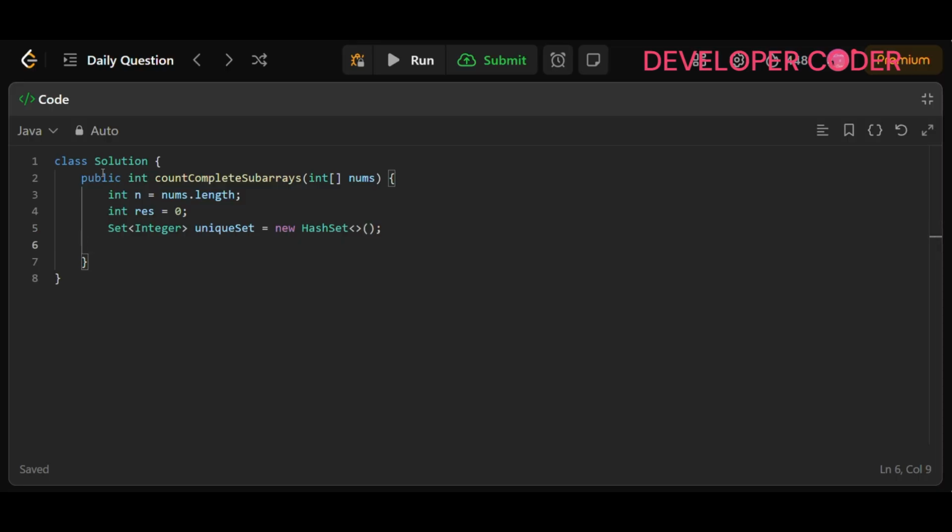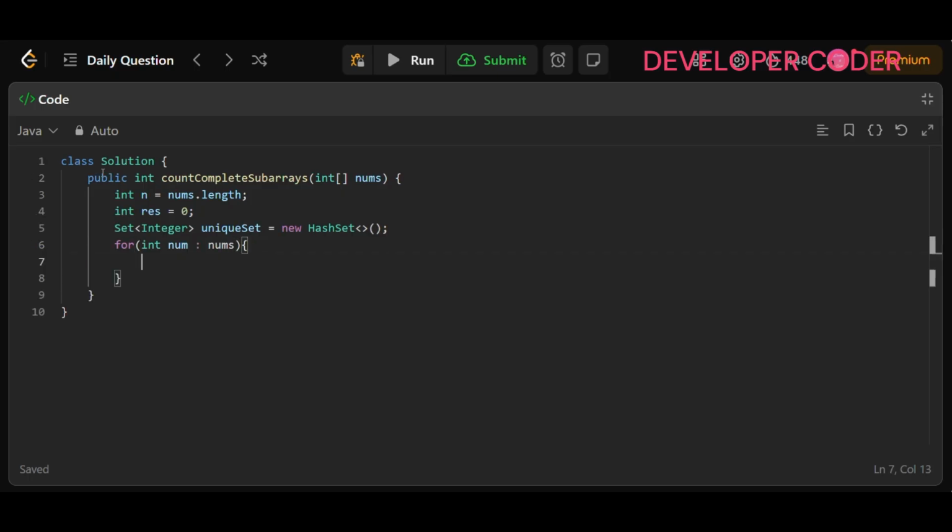Now I have to iterate over all the elements in my nums array. So you can use a for each loop, int num in nums, and in the unique set you have to add the particular number. Then calculate the size: int total distinct is equal to unique set.size. So this is going to be your step 1. Now we are going to move towards the second step.